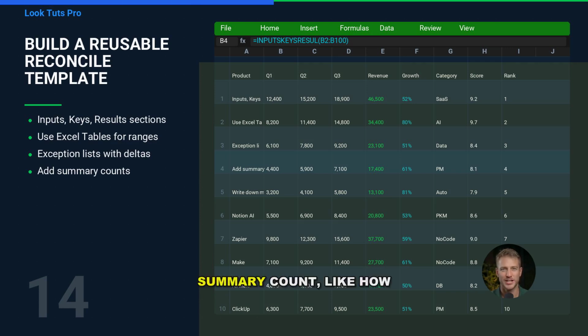Add a simple summary count, like how many missing customers, how many extra SKUs, and how many invoices with amount differences. That gives you a quick health check before you dig into details. Also keep your match definition written in a note row, so future you remembers the rules. If you want one next step, build both a formula-based version and a Power Query version, and use whichever fits the file size and refresh needs.